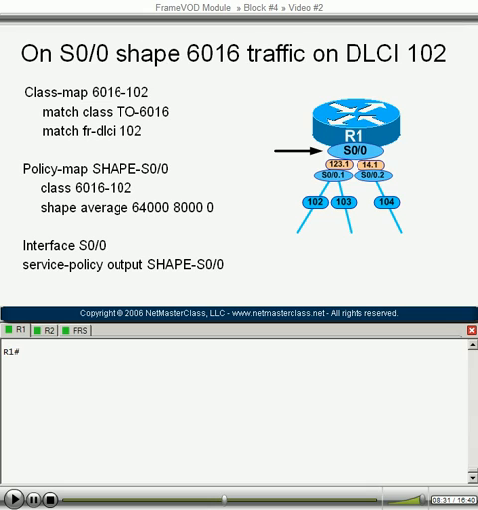Now let's take a look at our class map. It matches on our existing class that specifies destination UDP port 6016. However, there is an additional criterion. Matching traffic must also be on DLCI 102. Since our policy is applied at the interface level, it would apply to traffic on all DLCIs without this match. Unlike shaping with traditional FRTS, class-based shaping allows us to shape just the necessary traffic.